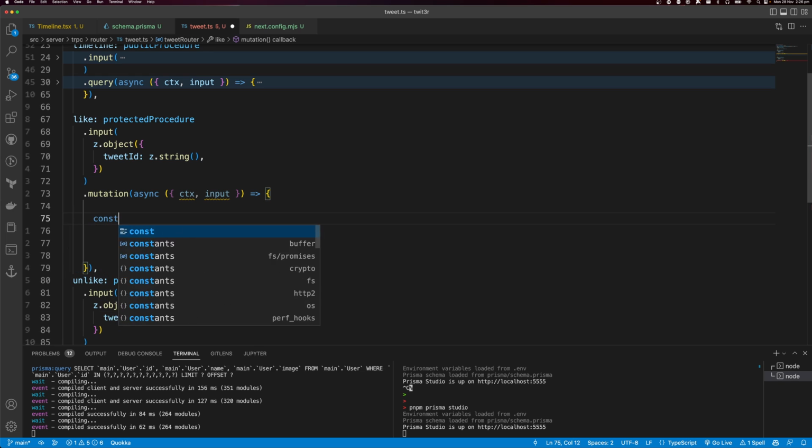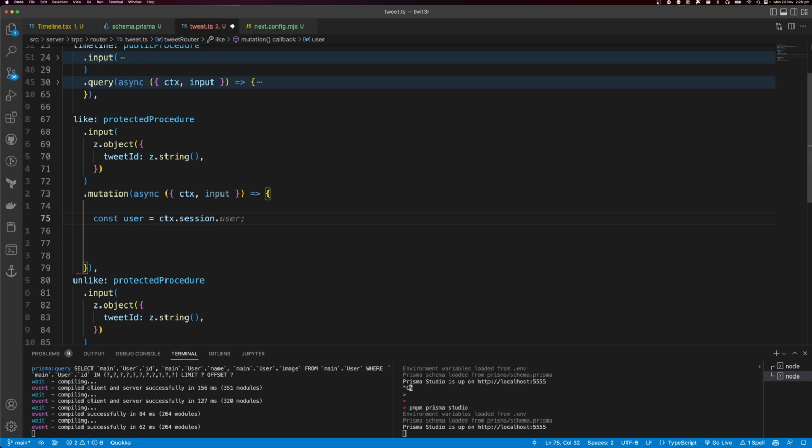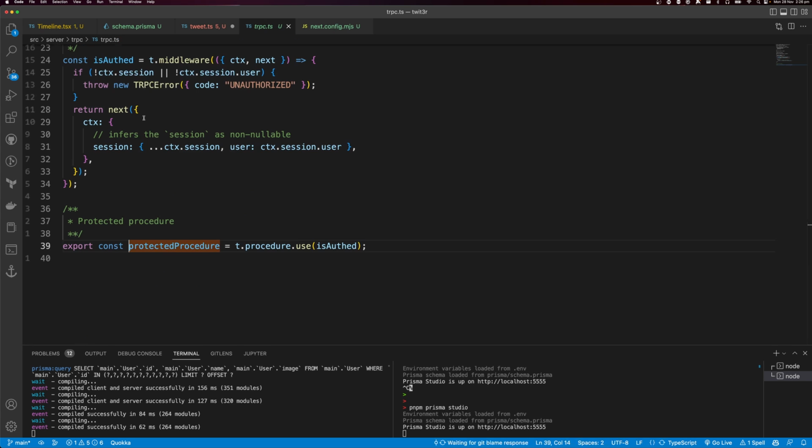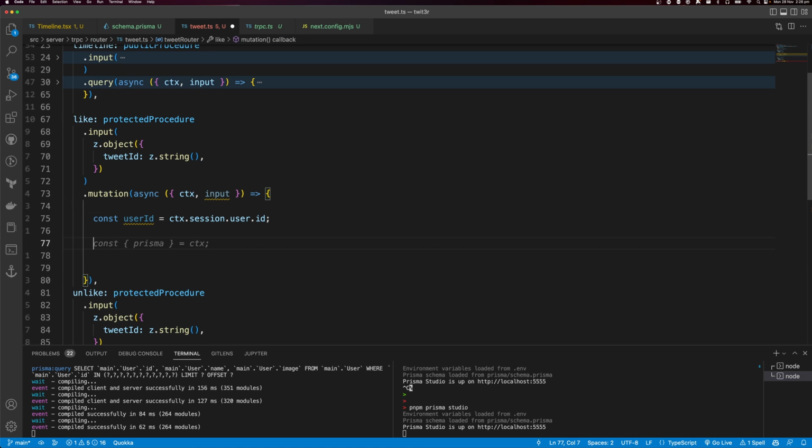So I want to say const user is equal to context.session.user. And then I actually want to just get the user's ID. I'm going to say user ID. We can guarantee this exists because we're using this protected producer here. If we go back and have a look at this one more time, you can see isAuth guarantees that this session actually does exist. So we don't need to do any checking to make sure our user ID does exist. We're guaranteed for that to exist here.